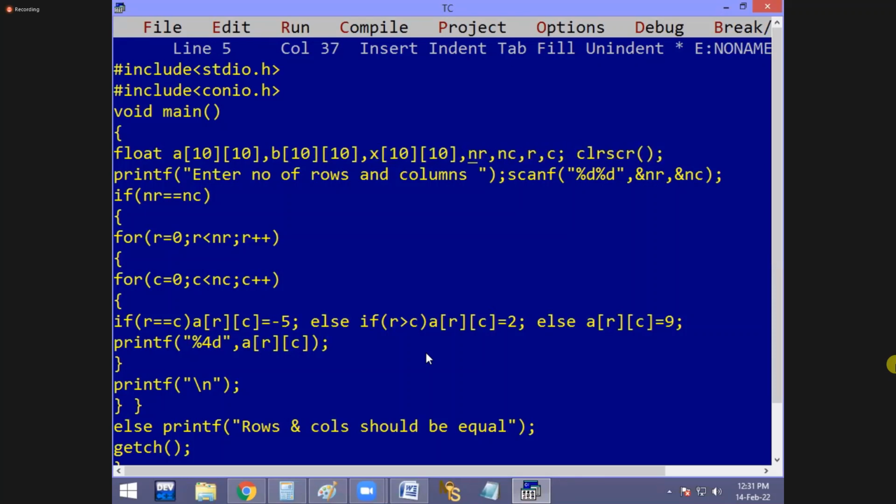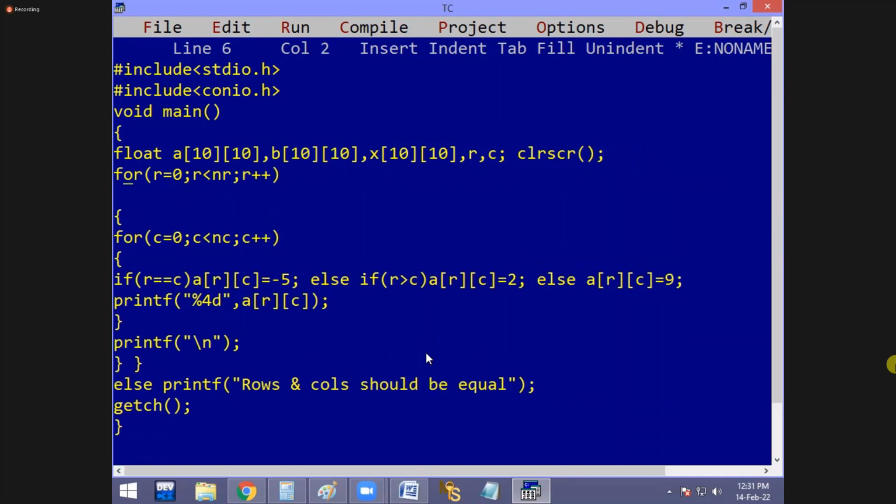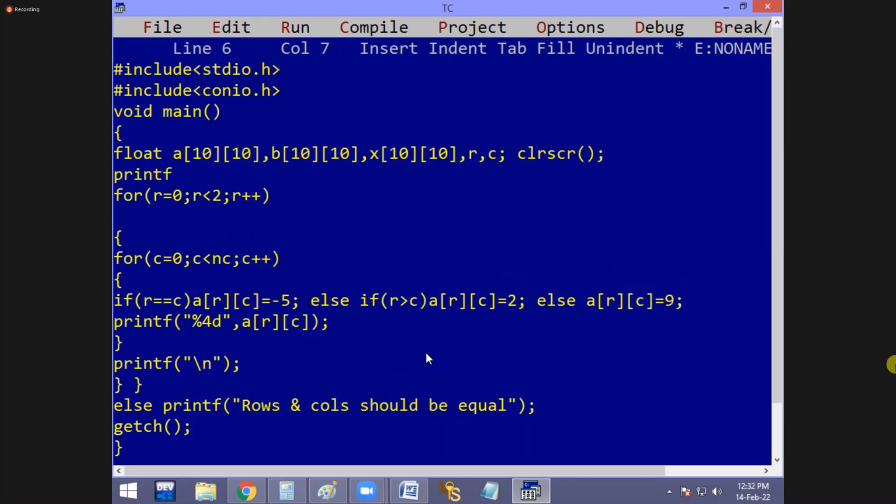Okay, now N or NC. This one is not required because of the fixed size, no? And next, see this: enter number of rows, number of columns. Nothing is there, direct answer. For R equal to, less than 2, no? Here also, we have to enter the number of rows and columns. We have deleted that. Okay.